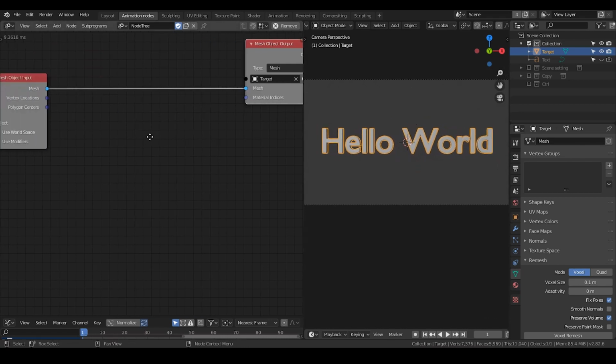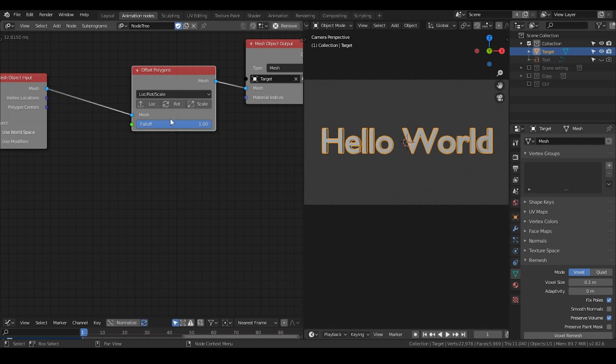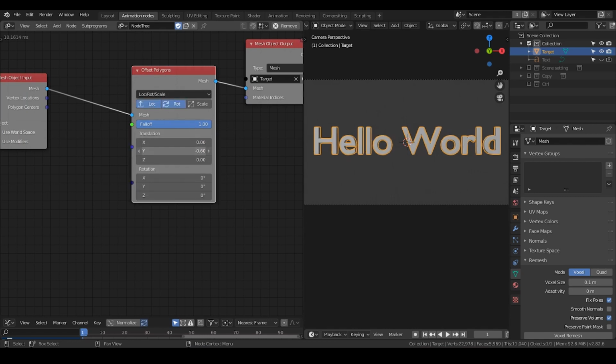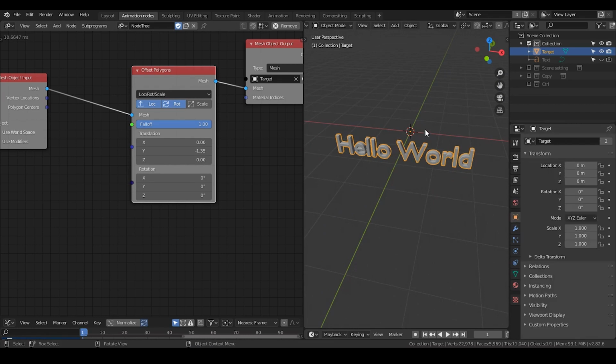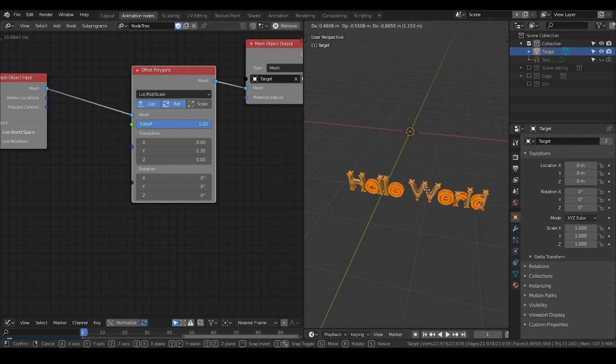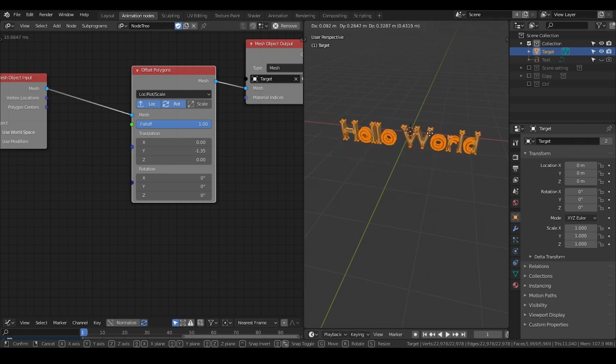So how can I actually do this? I'm going to use a node which is called Offset Polygons, and this is basically all the magic. What it does, just to briefly show you, if I change the Y, what actually happens is I'm changing the mesh, but I'm not changing the transform, since the origin stays at the world origin. So this is basically equivalent to hitting Tab, going to edit mode, and moving it around. This is basically the same thing.